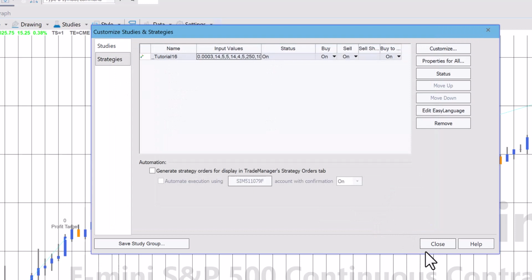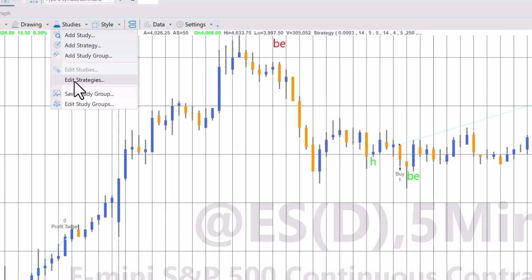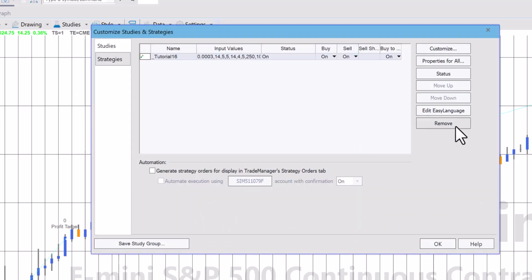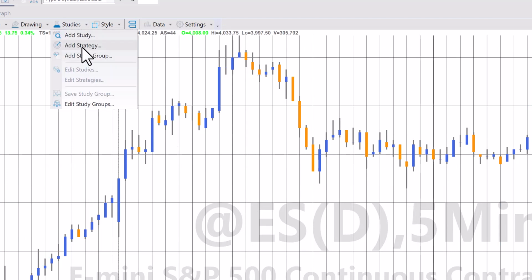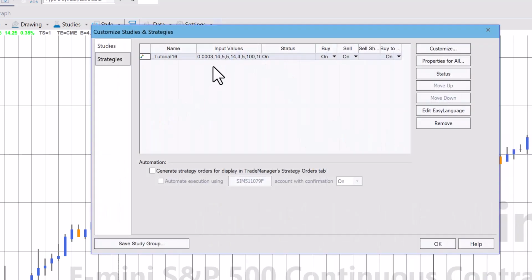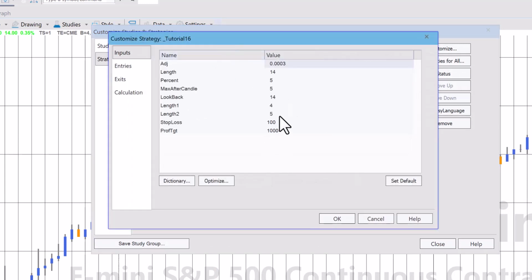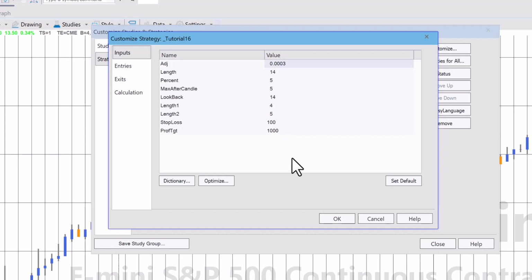However, if I did close the strategy completely, so going to Studies, Edit Strategy, and removing that completely, and now I'm going to go back and apply it again. So I'm going to say Add Strategy, and look at the inputs. You'll see that by removing it and reapplying it, that new stop loss that we added in the strategy itself has now appeared for the chart.